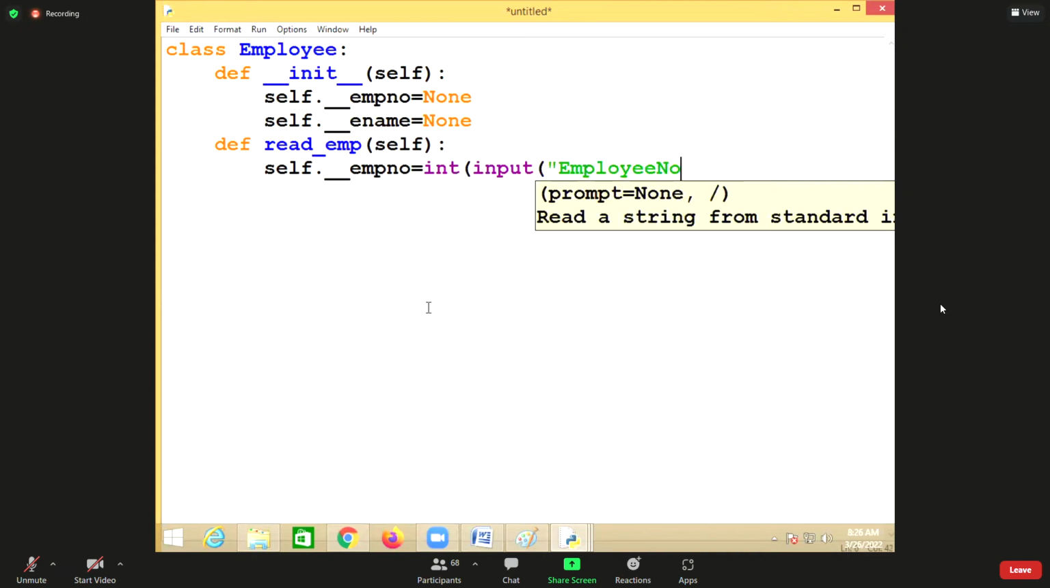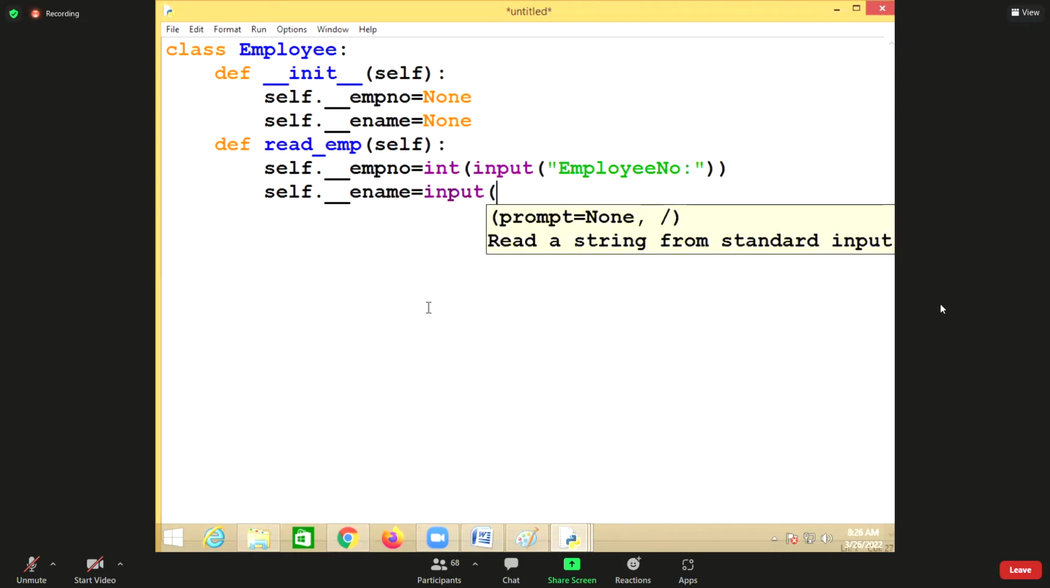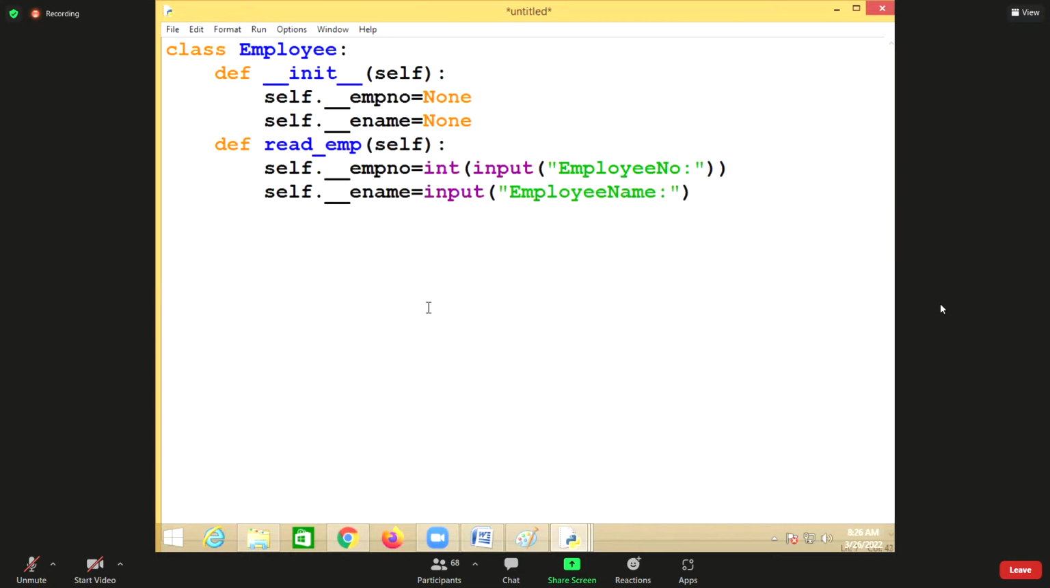So I have to enter employee number. So you have to input what here? Employee name. You have to input employee number. And you have to input what here? Employee name. So you have to input two things here. One is number. So one is employee number. The other one is what here? Name.